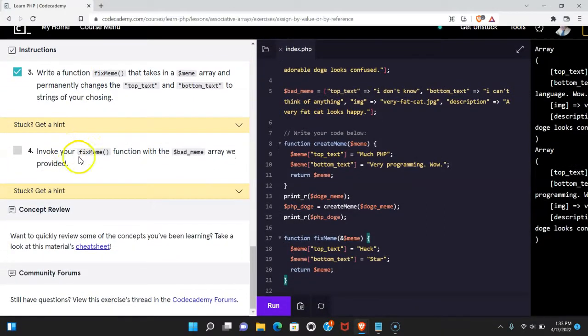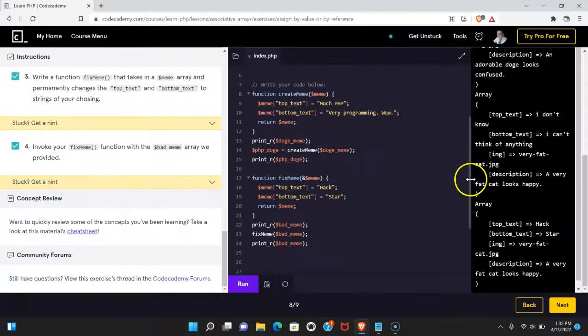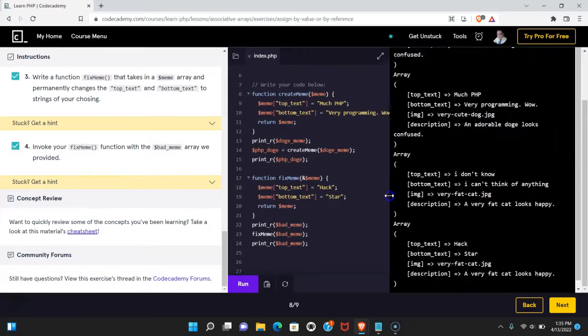Step 4 says invoke your fix meme function with the bad meme array we provided. Let's do that here. And let's put it here just to see before. Let's run that. We do pass. And we do get our arrays printed out here.